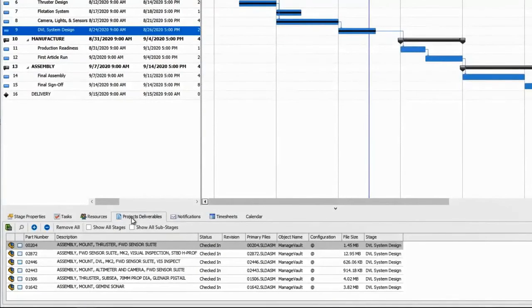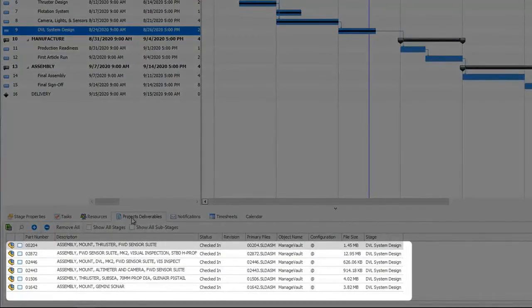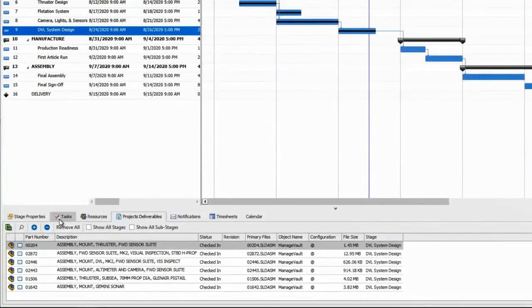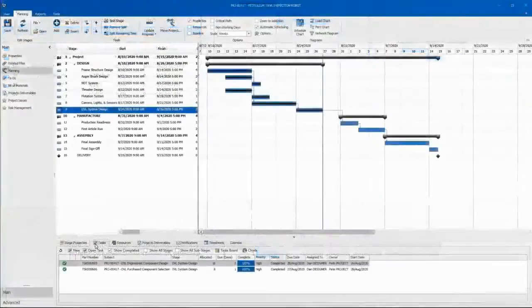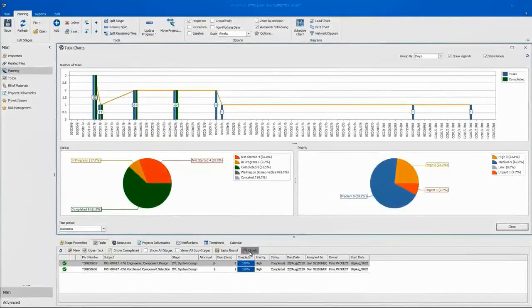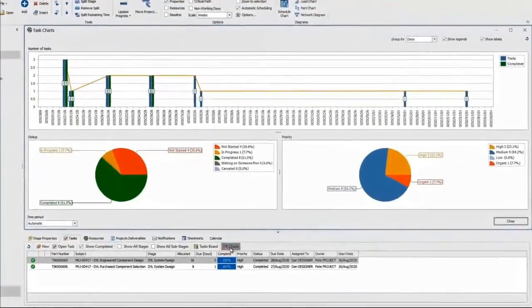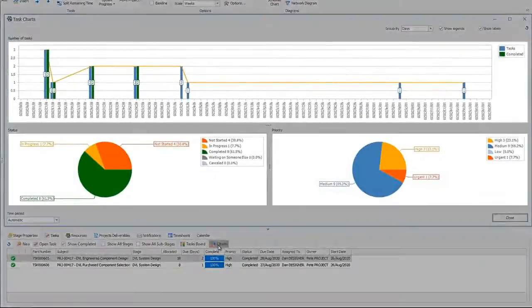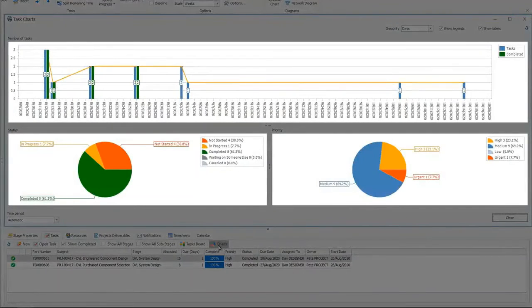Any attachment added to tasks will be automatically added to project deliverables. Talking about tasks, you now have quick access straight from the project to dashboards, allowing you to see at a glance all the information needed to make the right decisions.